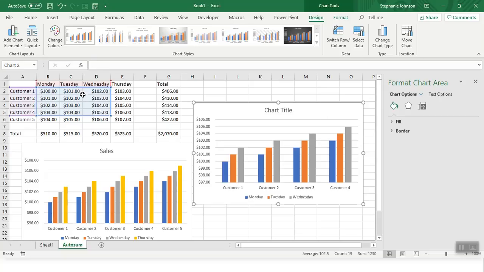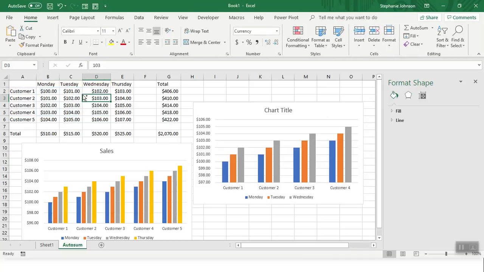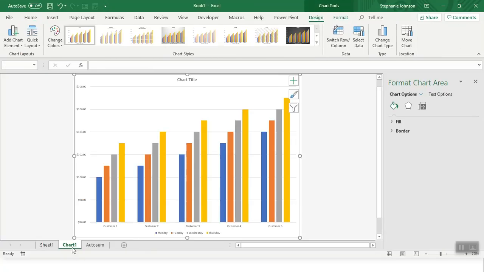One of the bonus tips here is if I select the data and I don't want it embedded in the same sheet, then at that point I could hit F11 on my keyboard. When I hit that, it creates a chart, but it creates it on a separate tab.